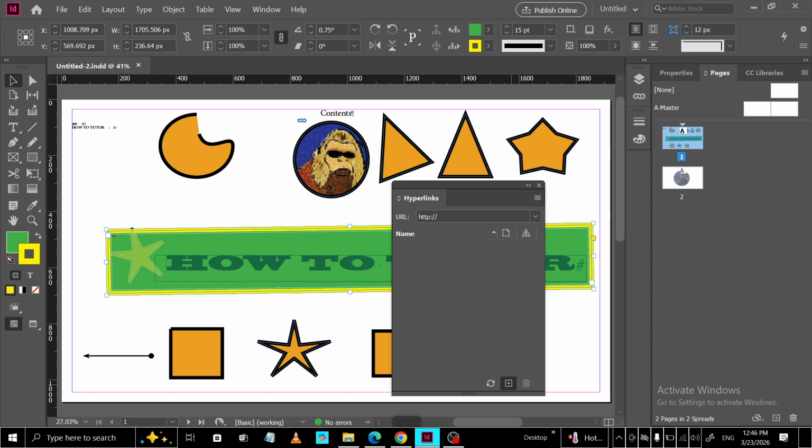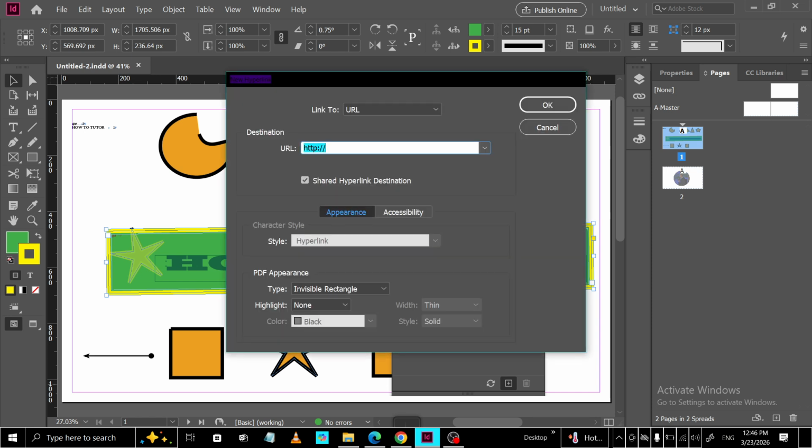In the dialog box, you'll see a field for the URL. Click into that field and type the full web address you want to link to. For example, you might enter something like http://example.com. Be sure to include the full address, starting with HTTP or HTTPS, because that ensures the link works correctly when someone clicks it in a PDF or digital export. Take a moment to double-check the spelling of the URL. A small typo here can mean a broken link later, so it's worth a quick review.